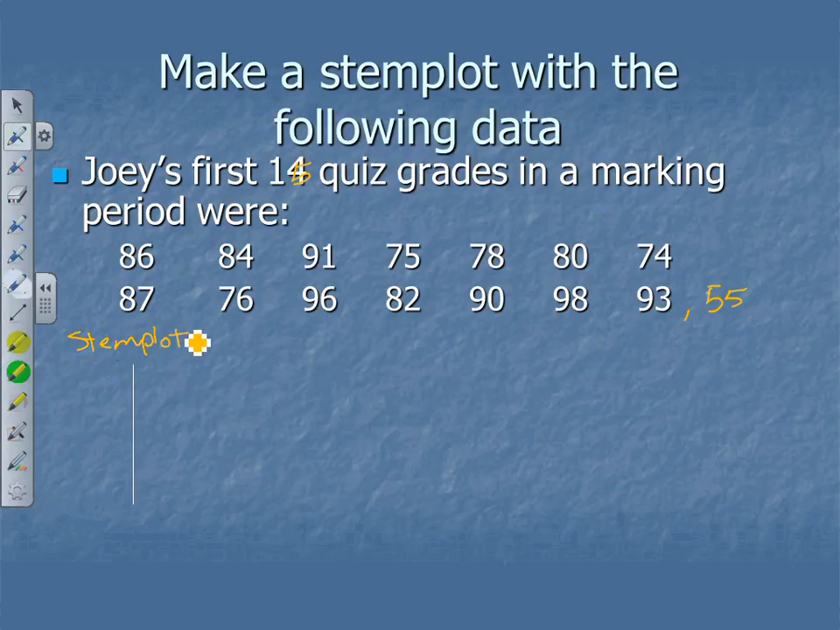Okay. Typically with a stem plot, we will put the tens place to the left of a line. And to the right of the line, we will write down the ones place, which will be able to show us the amount of frequencies of quiz grades per range of tens. So I first start and I notice that my low grade is a 55 and my high grade is a 98. So that means my values are going to go from the 50s all the way up to the 90s.